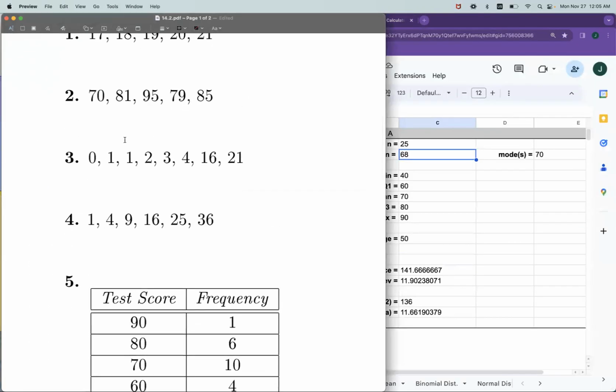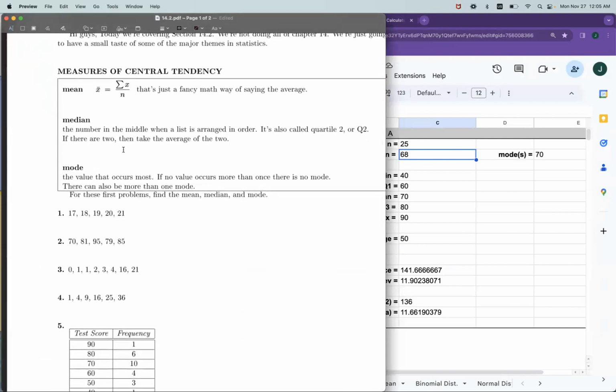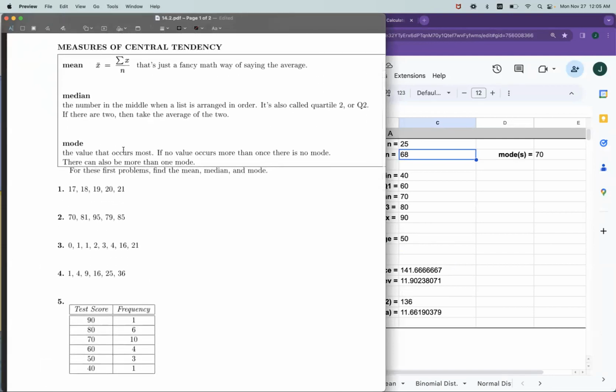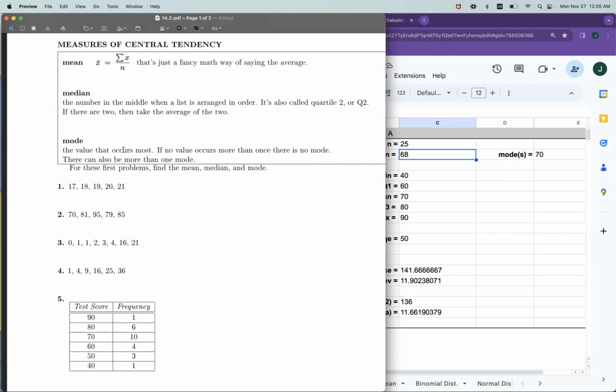And there you go, guys. Those are the measurements of central tendency, how things tend toward the center. So these are different ways to look at what's in the middle of your data set.